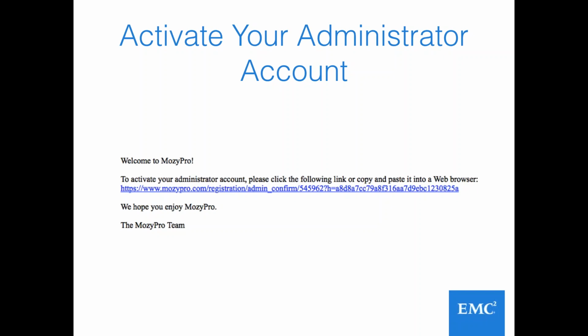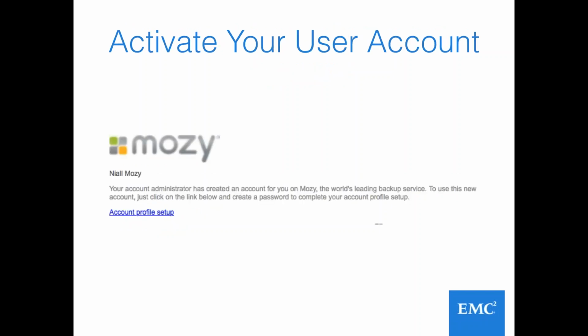The third email that we're going to look at here is for your users. When you set up a user, a process we're going to look at in a moment, they will receive this email that will welcome them. It will say their name, and it will welcome them to Mozy. It will tell them that their account administrator has created an account for them, and to use this account, they just need to click on the link. When they click on that account profile setup, it will take them to the Mozy website, to a specific page where they can create a password.